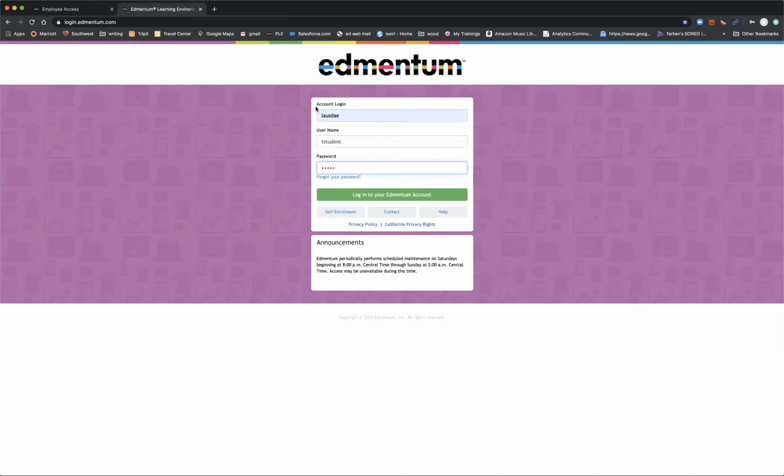Number one, you'll need the account login. That just says which facility you're associated with, what school district. In this case, it's LAUSD AE. So that's Los Angeles Unified School District Adult Education. Okay, so that's what you put up in the top there. Doesn't matter whether that one's in uppercase or lowercase, either one works fine.